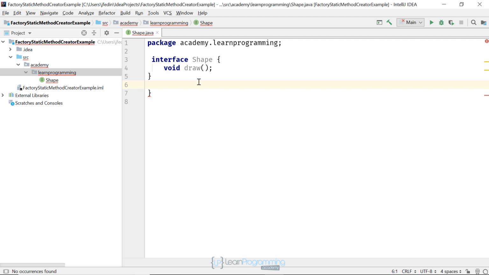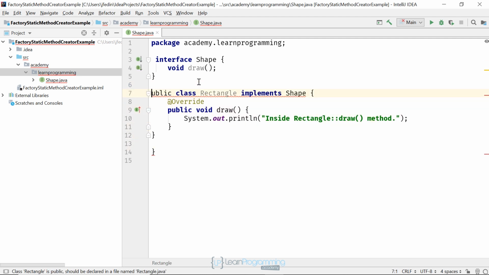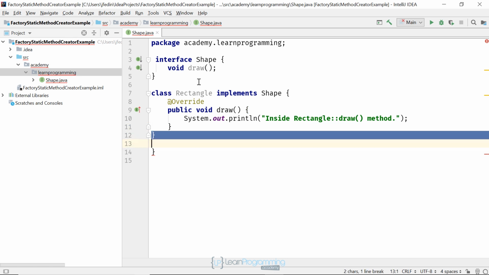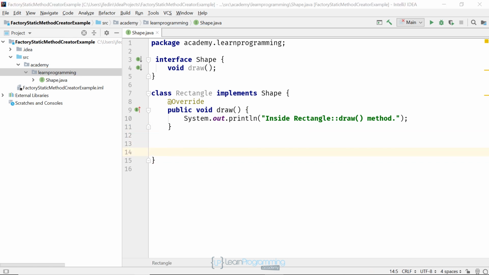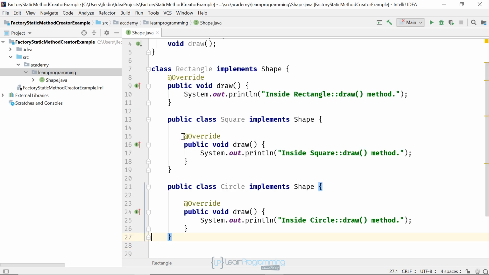The only thing that's really going to change in this example is the fact that our concrete creator is going to have a static method. The product stuff doesn't actually change at all. It just implements the draw method, still the same types of products. Just want to make sure it compiles, so we're going to make default implementations, or default access modifiers.